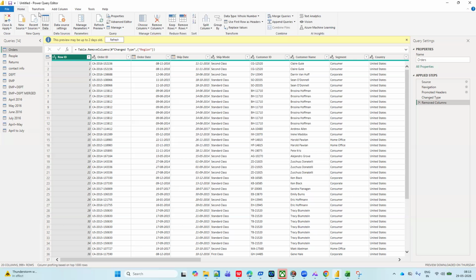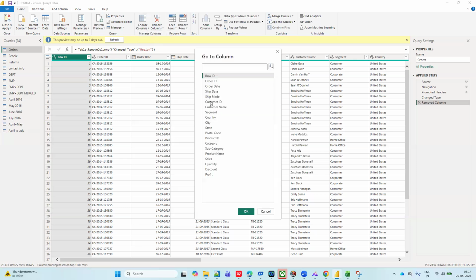In the View column or in the Home column, there is an option called Choose Columns. If it is taking a lot of time, there is one easy way to navigate that I have explained. Go to columns, right? In Choose Columns, there is an option called Go to Column. In Go to Column, I want to go to the Region column. If I want to go to the Region column, I just sort ascending by the name and select R if there is a Region column over here.